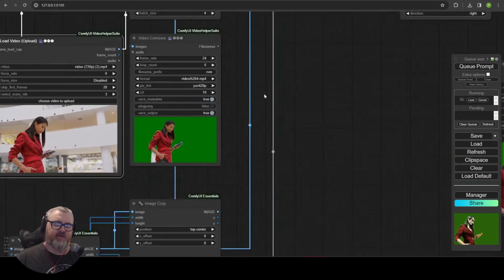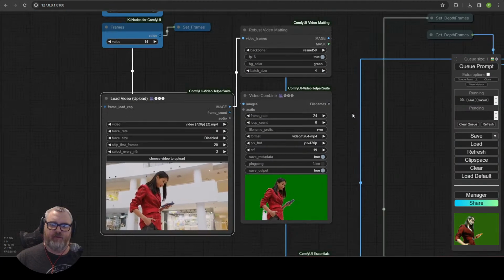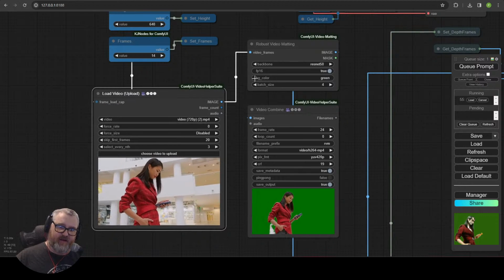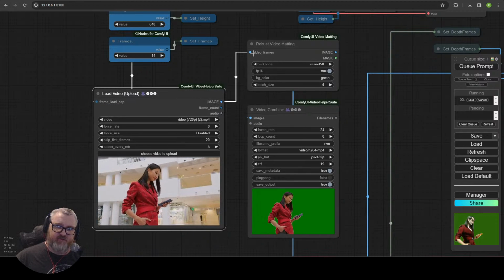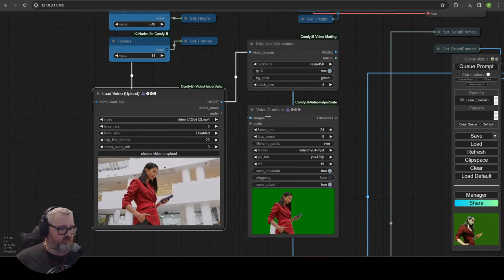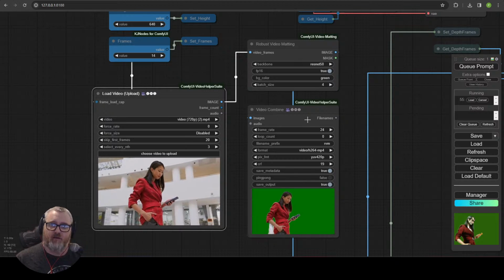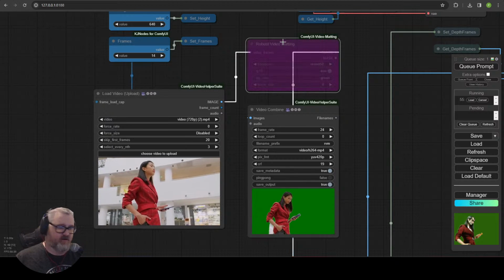And if you want to see how to add the robust video matting node, I literally just loaded it after the load video, image to video frames, that image out to the video combined. You just pop it right in between. And if you don't need it, just bypass it, Control B.